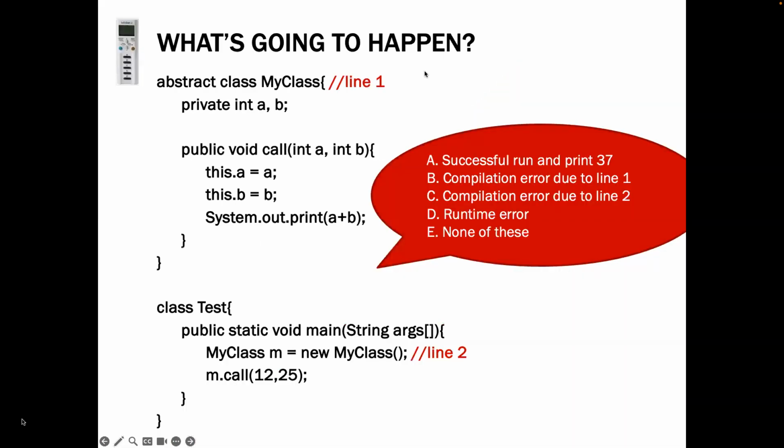Here is the first question. Let's see, I want you to tell me what is going to happen in this class. Take a second, try to figure it out, record your answer.